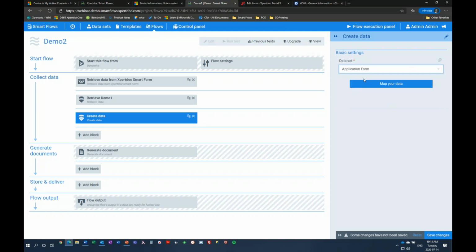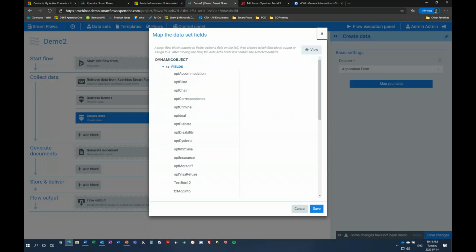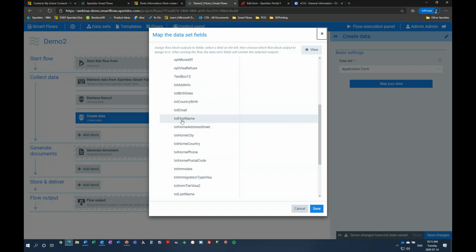So this is the structure I'll use to store my data. And then I can map my data. Remember, I want to take information from my dynamic system and pre-fill my smart form. So the fields we see here on the left are coming from my smart form, so all the fields that are already defined. Let's say I want to pre-fill the first name.